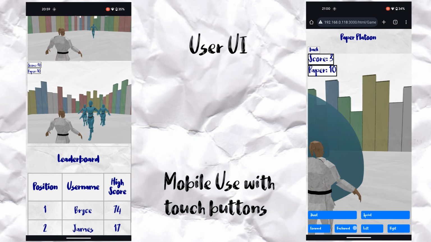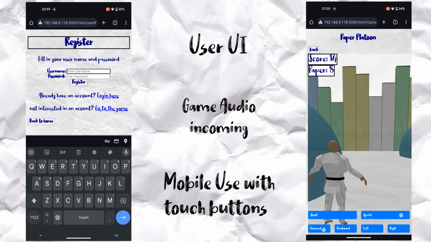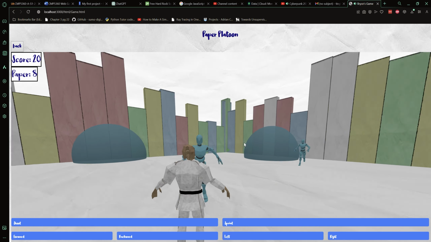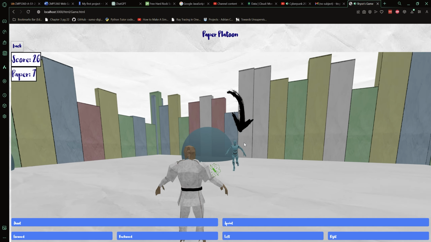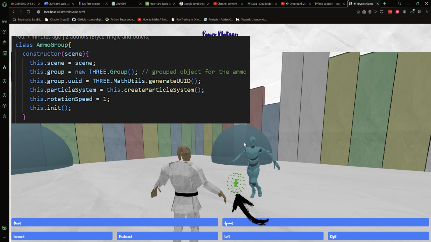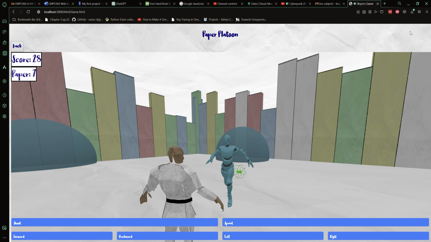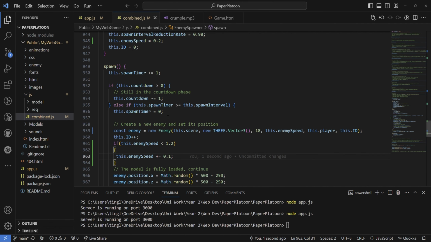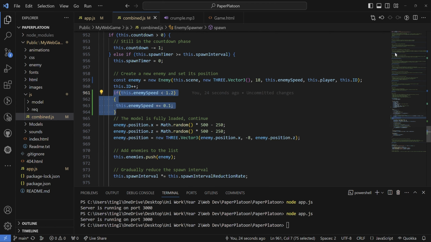The game is also playable on mobile with appropriate user buttons at the bottom of the screen. A particle impact has been added, along with instanced mesh visual obstacles and a complex geometry ammo pickup. The enemy speed gradually increases as the player plays, which increases difficulty over time.